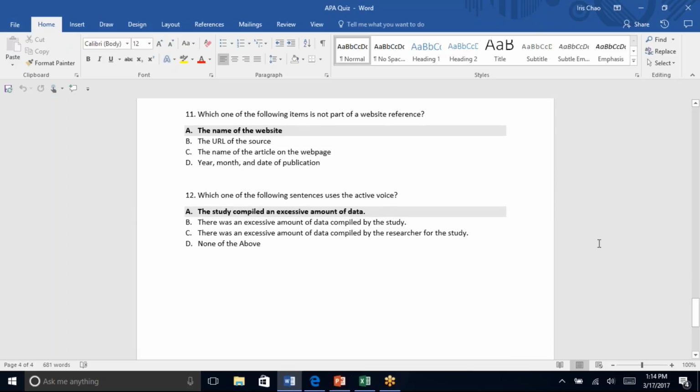And finally, just a couple of other questions. Which one of the following items is not part of a website reference? A will be the answer, the name of the website. 12, which one of the following sentences uses the active voice? So oftentimes students write too much in the passive voice. So this is a question from, I believe, one of the CCA exams that asked about what active voice is. It would be good to know for students that may have questions about what passive voice means and why they should avoid that.